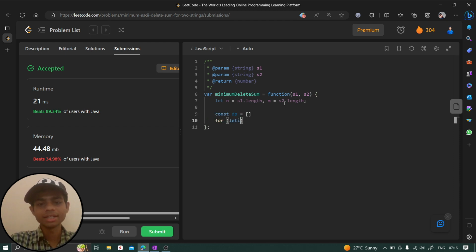So for let i is equal to 0, i less than or equal to n, and i plus plus, we can say dp.push(new Array), and here we can say array of size m plus 1, right? After that, you also have to fill it with 0 values. So this is how we can do that part, right? Fine. Once this is done, we have created an array.